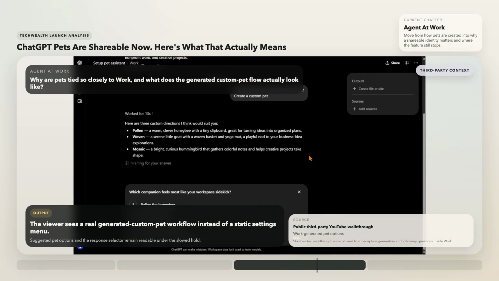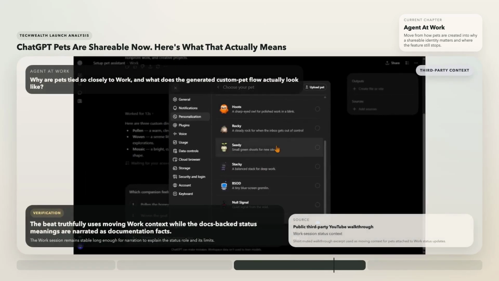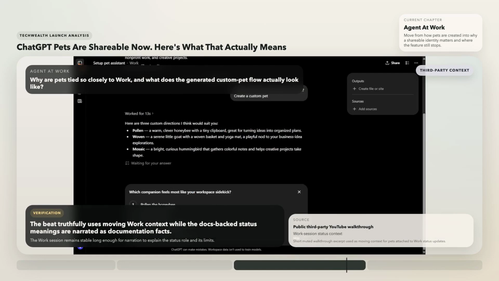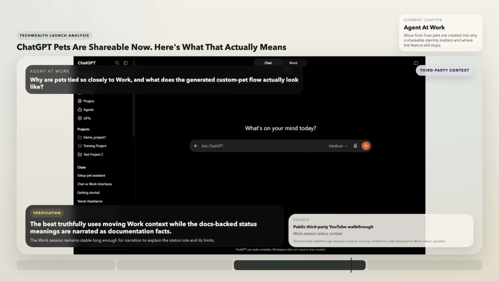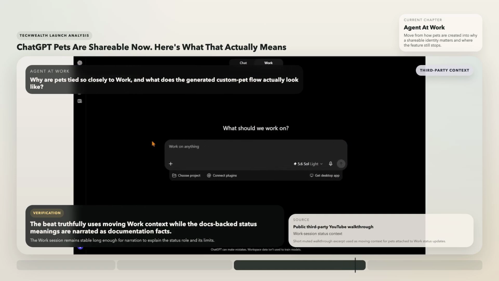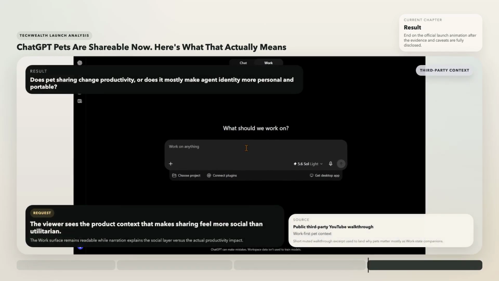The state model is explicit. Running means the chat is still working. Needs input means it wants approval or an answer. Ready means it finished with unread activity. Blocked means the task failed or hit a system error. That makes the sharing update more interesting than it sounds. If a pet already reflects your work rhythm inside ChatGPT, then a shareable custom pet starts to look like portable agent identity. But the surface map is still fragmented.